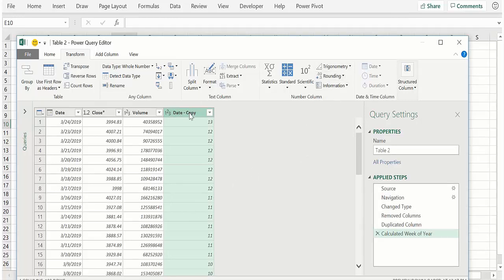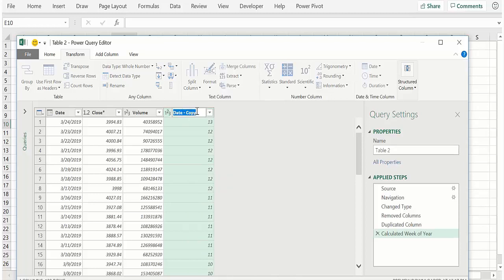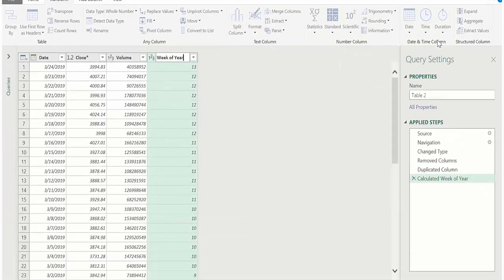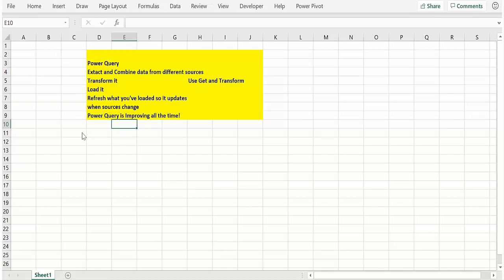I want to rename this column, I guess. So we can double click there, week of year. And now I think I've got what I want. So now I could basically close and load. File, close and load. This will go to, I think, a new worksheet. It'll look like an Excel table.